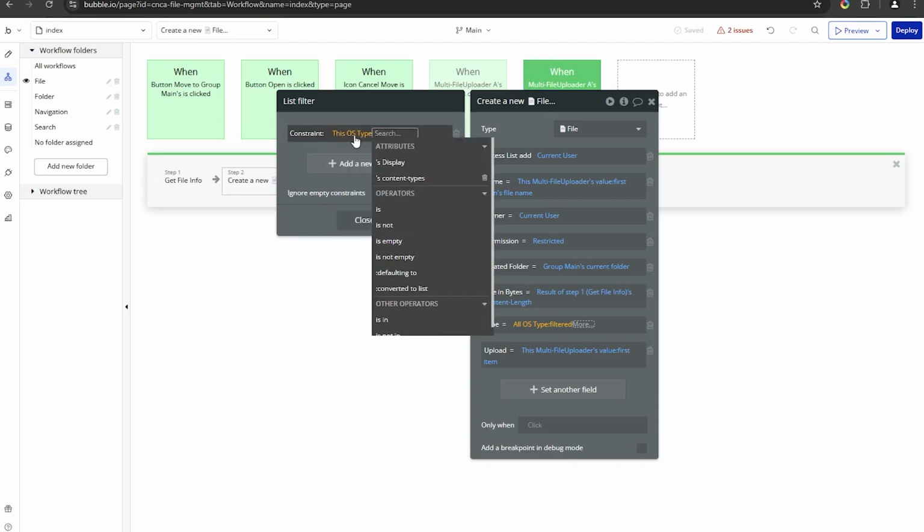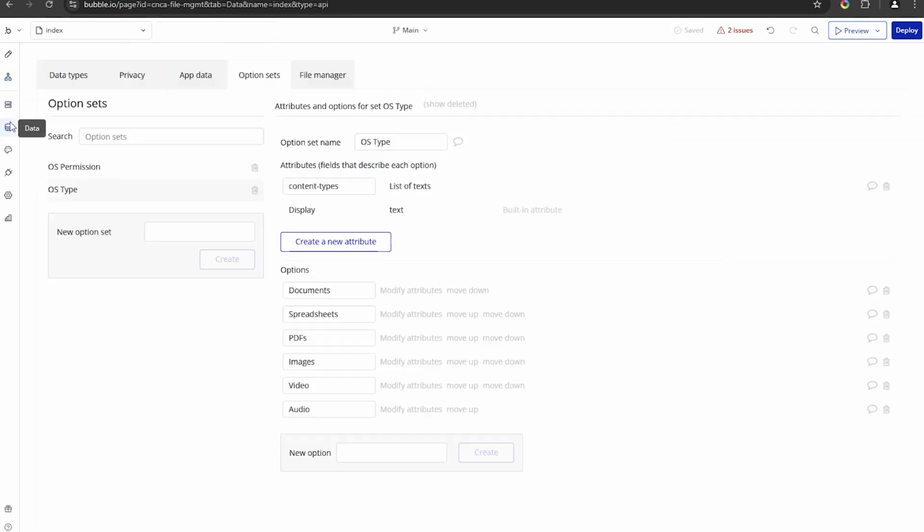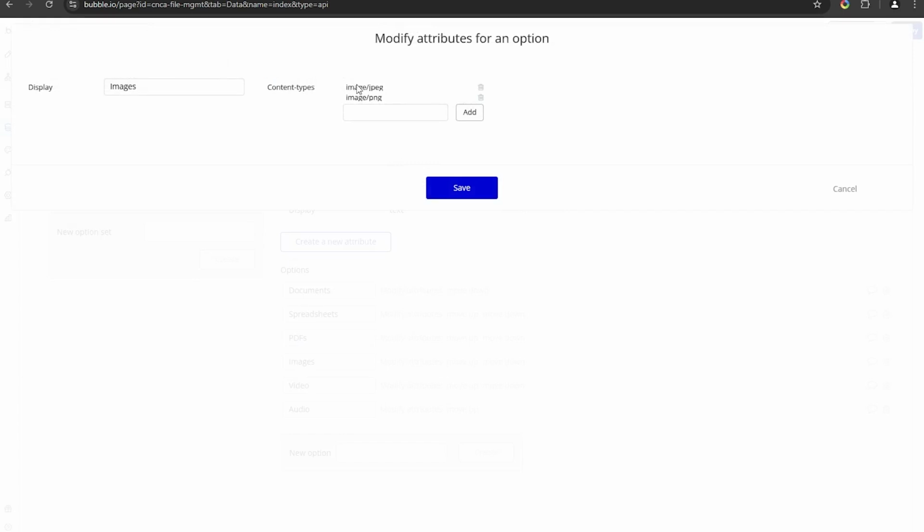This is my option set choice. Content types, okay, this is a custom attribute that I've created on the option set, just as a reminder. Let's go back over here, right? I created this here, and one of my choices could have one or more content types. So for images, I want to be able to detect JPEGs. I want to be able to detect PNGs or SVGs or any other type of image that I would expect my users to upload. So that's why this is a list here.